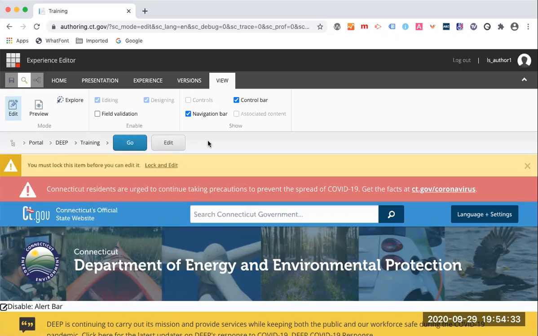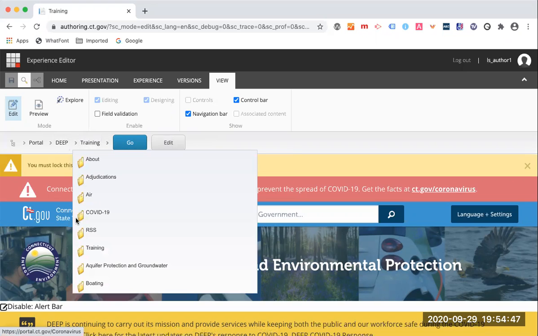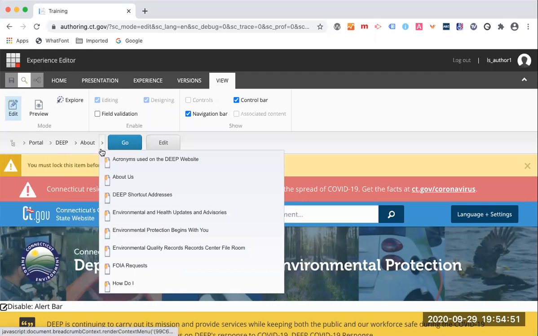If you need to get into a page that exists underneath the folder you're editing, then you will select the little breadcrumb action after that. If there are any pages listed here, they would be displayed. So if I wanted to go into a different folder structure, let's say About, I can select any of those pages that exist inside of the system.